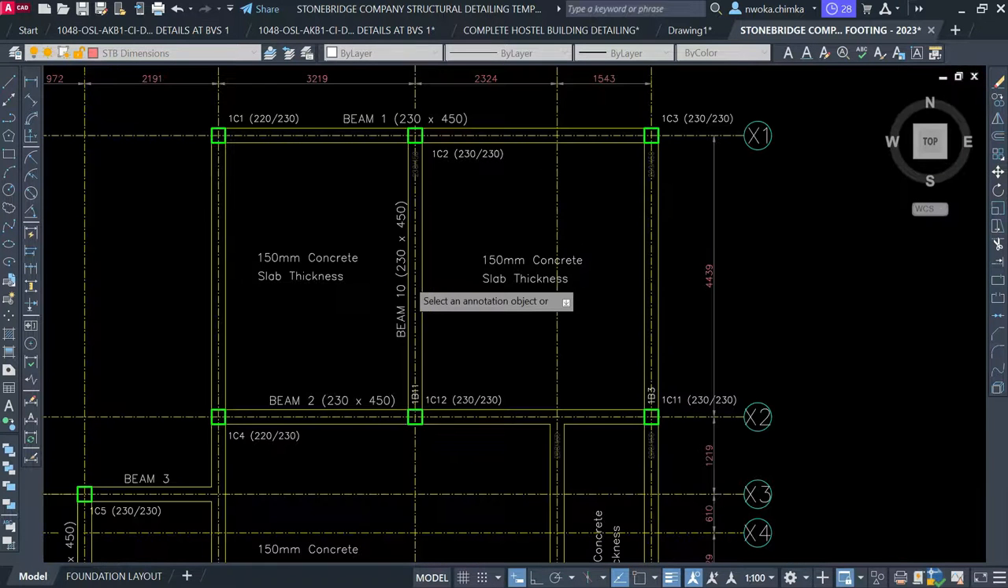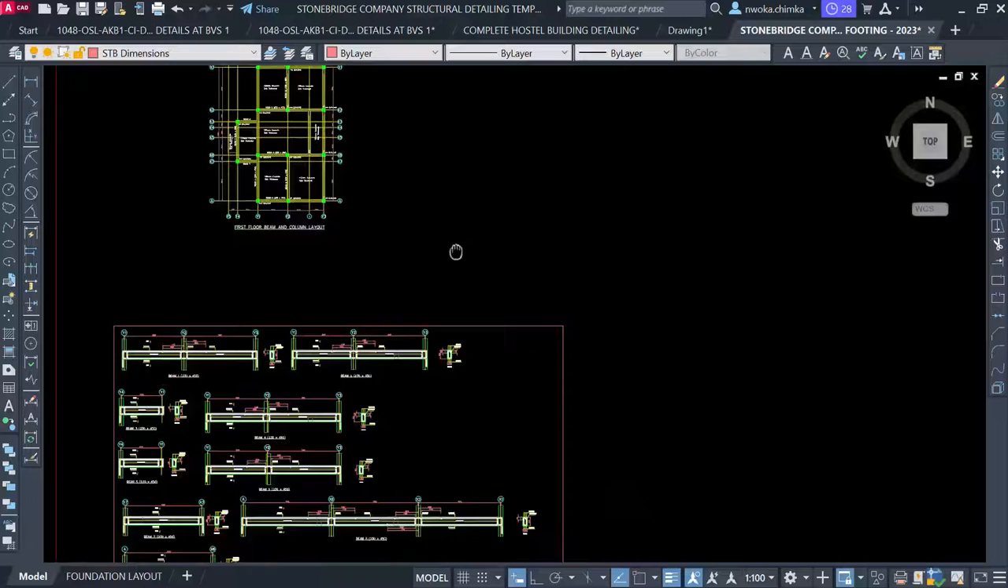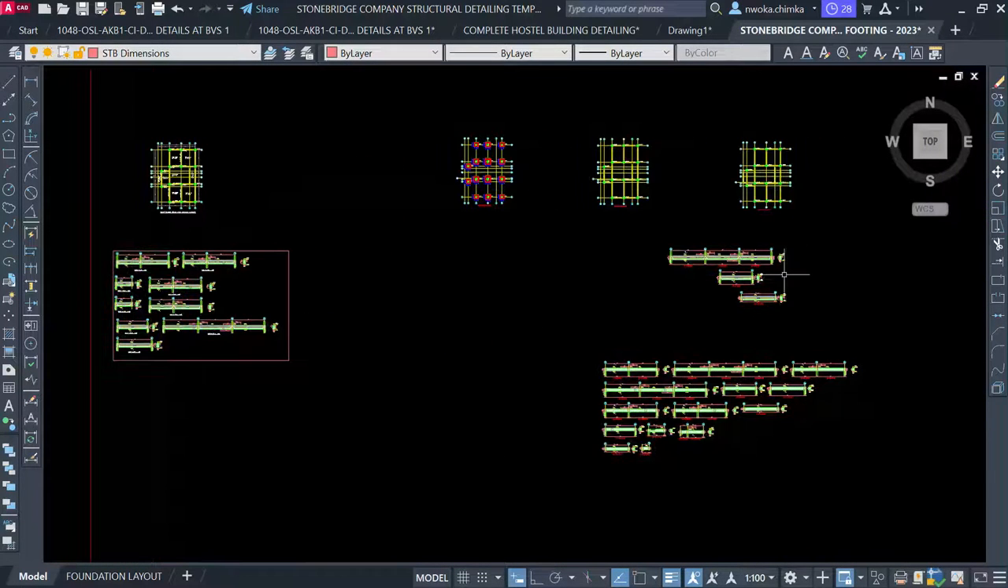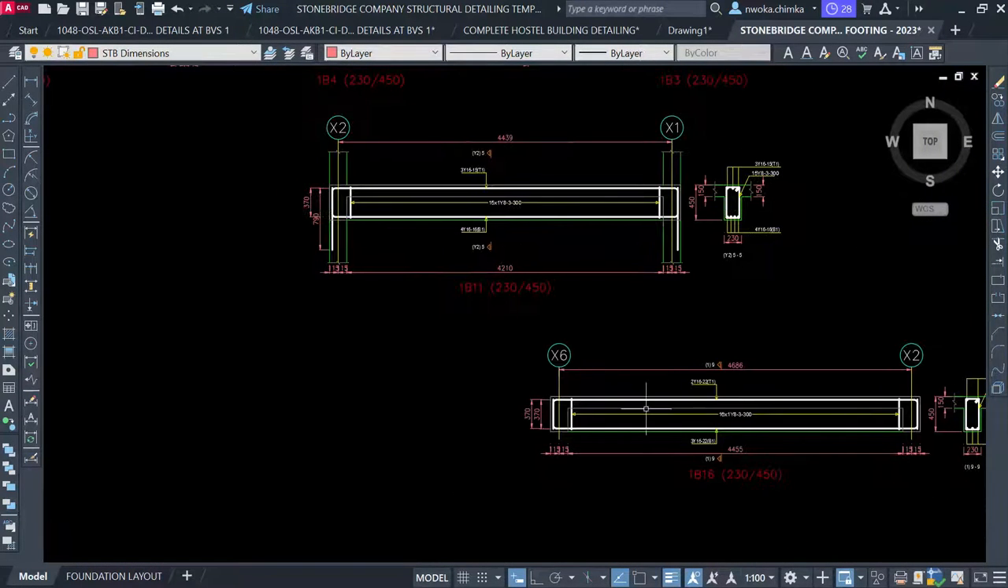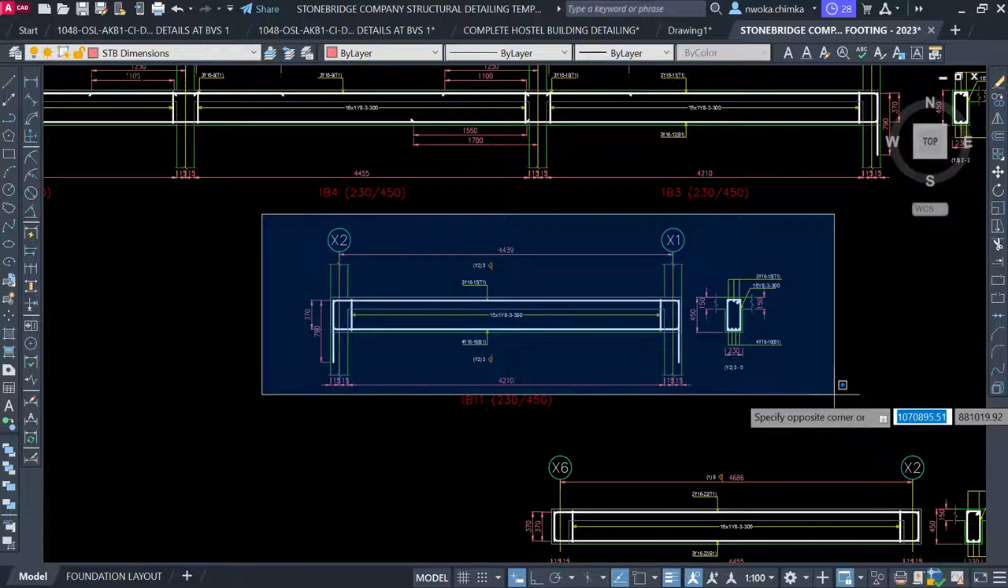So this is now 10. Okay, so right now we will go over to this place here and locate that beam 11, which is this one here. Then move it out from here right now. So you are seeing what I'm doing right now.